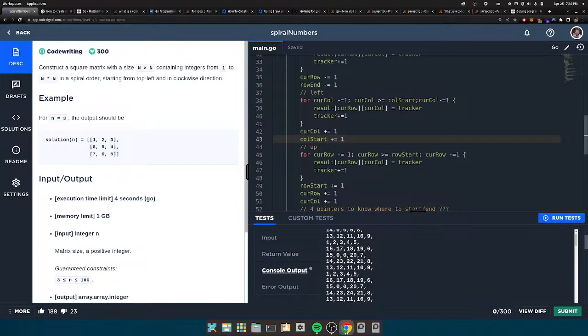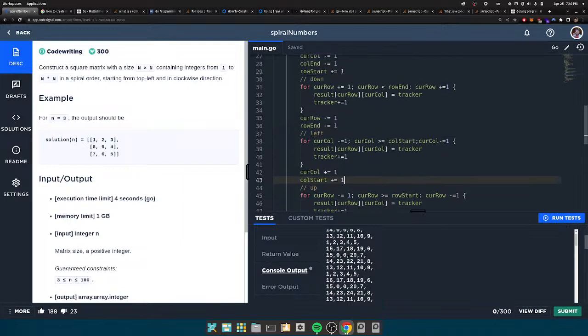So current column, go to the left. Okay, so now you're in this column, and then current row is -1. Column start should be, no, column start should be the same, right? I'm super confused. Don't like it.